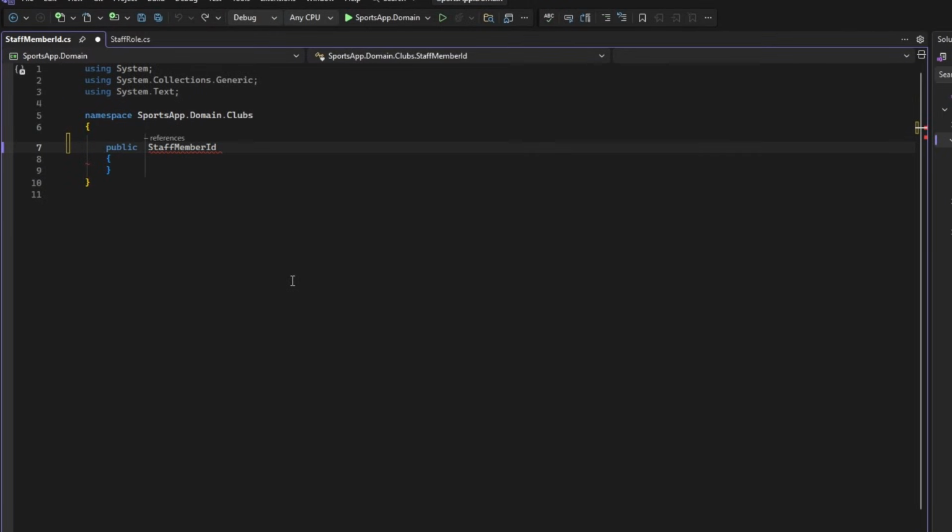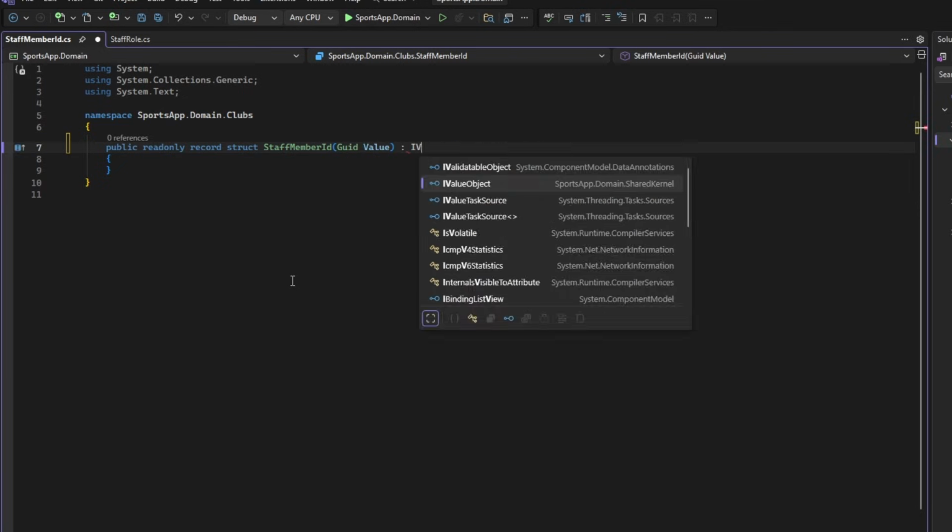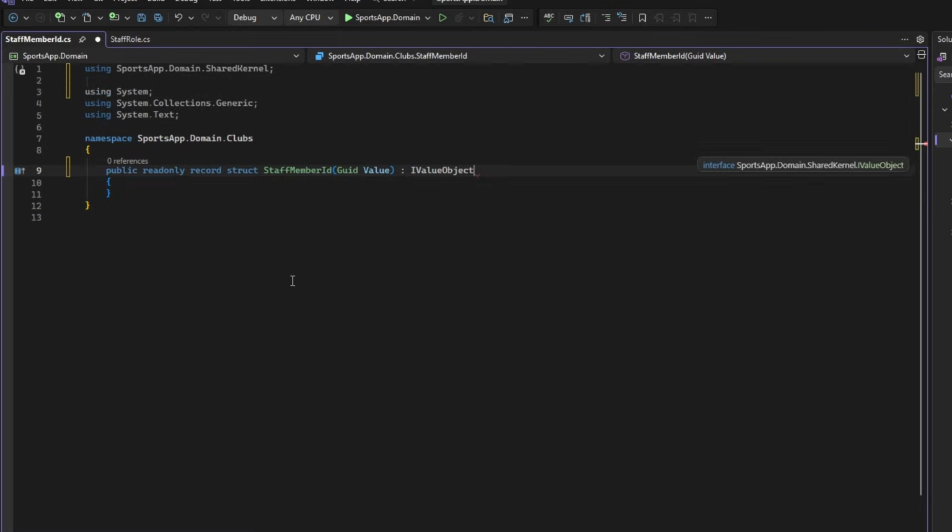Staff member ID is going to be public, and I will use some C# keywords here such as readonly, record, and struct. These keywords will make sure that the staff member ID is a fast, clean, and immutable object, and it has structural equality available by design. The staff member ID will only contain one property called value, and we already know that all the value objects in our project need to implement the IValueObject.